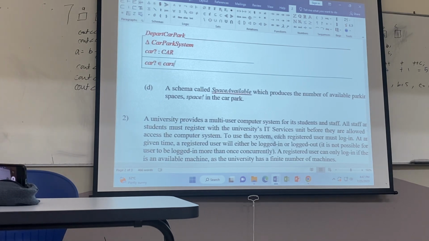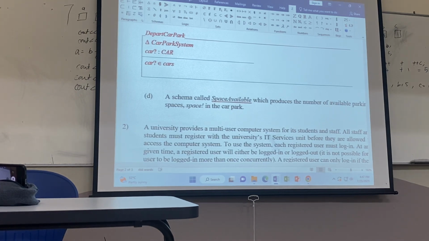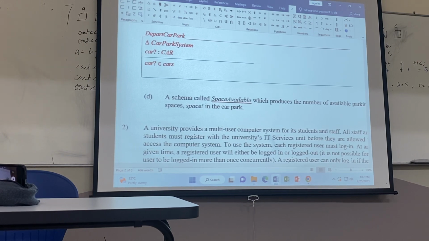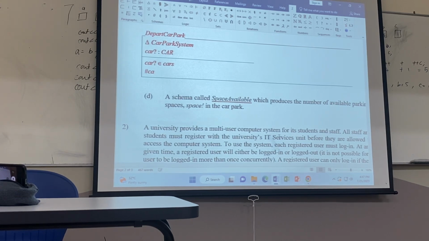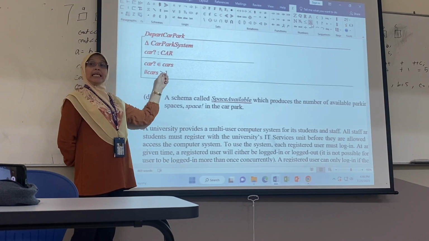Okay, next one. We have to make sure that there is at least one car in our database. If empty, how to do this one? So there must be at least one car in the database. How to show that? Use hashtag cars greater or equal to one. You can have space, no space, doesn't matter. Okay, the total number of cars must be a minimum of one in our database.